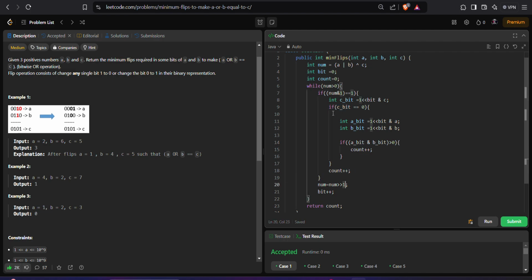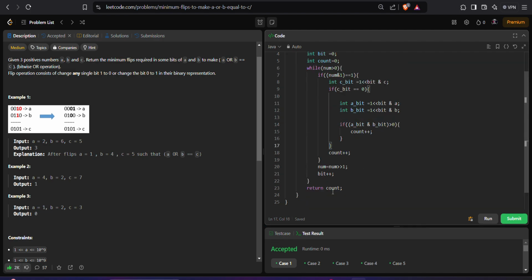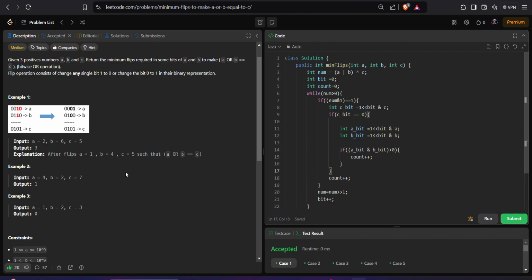But if it is 0, then we have to check if both of the bits of A and B are 1, then we need to increment our count one extra time, and that logic is handled here. And you can see that our entire logic is built, and now we can dry run an example test case. Let's consider this example.